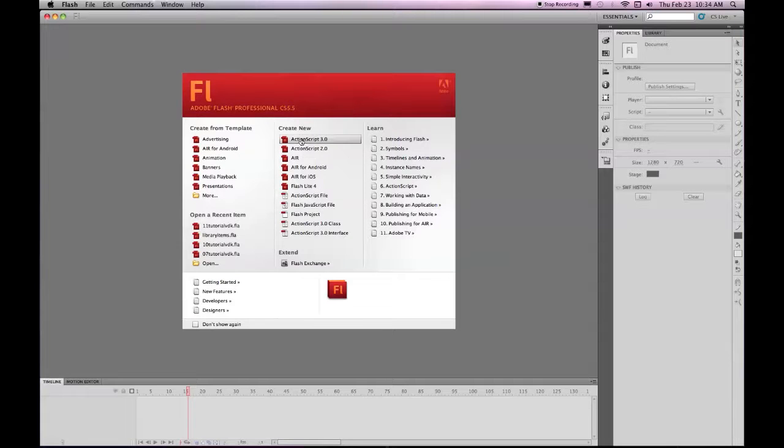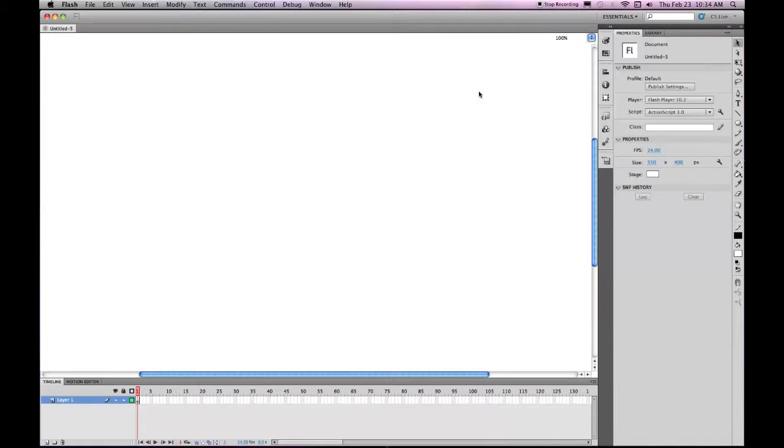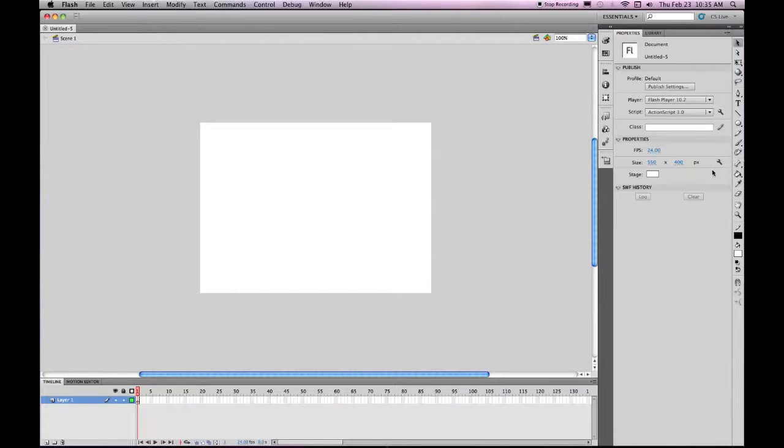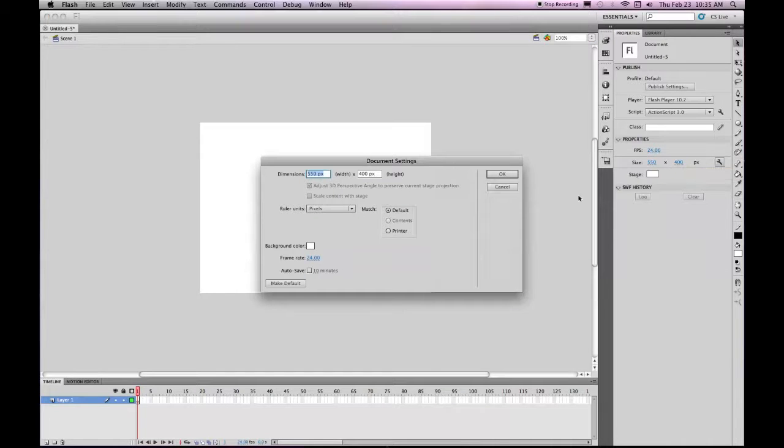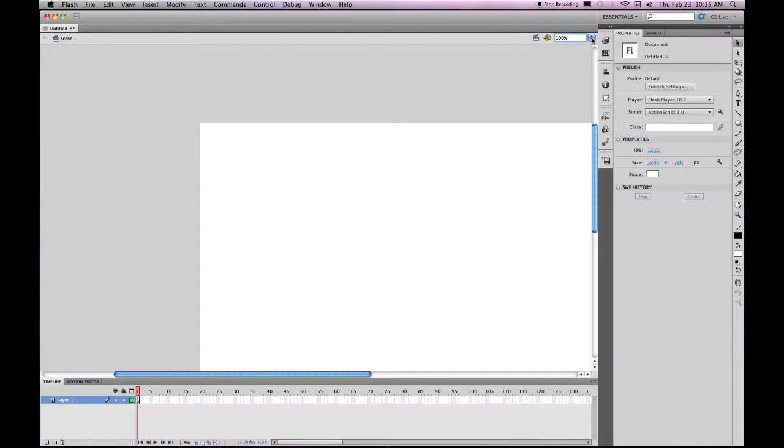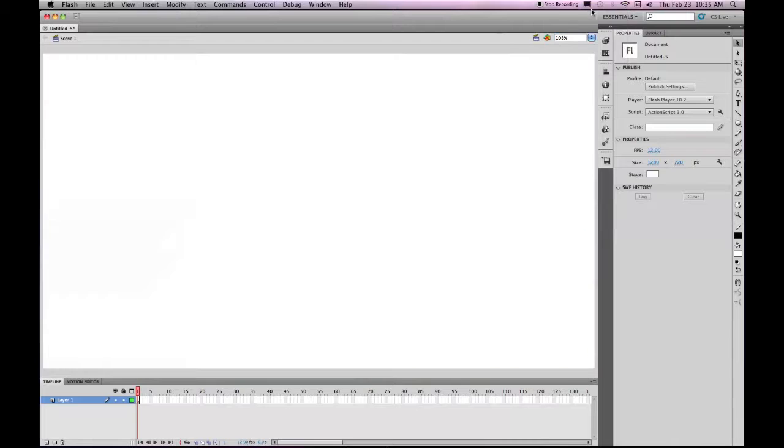Okay, we're going to create a new ActionScript 3.0 document, and we want to change the properties to 1280 by 720. We want that to be 12 frames per second. Autosave every 10 minutes. Okay, I'm going to fit that in my window.